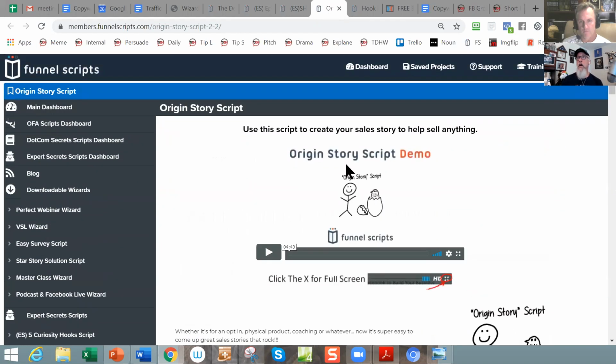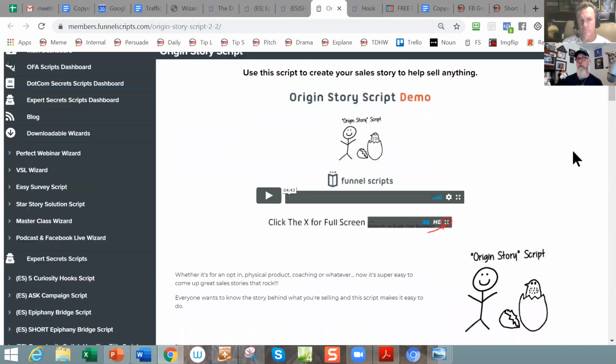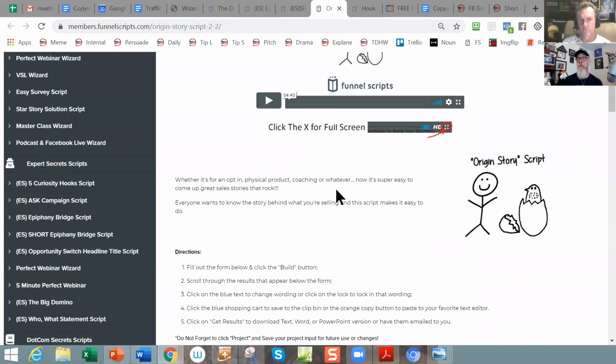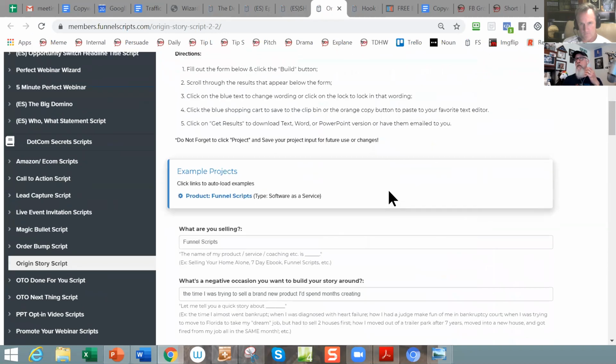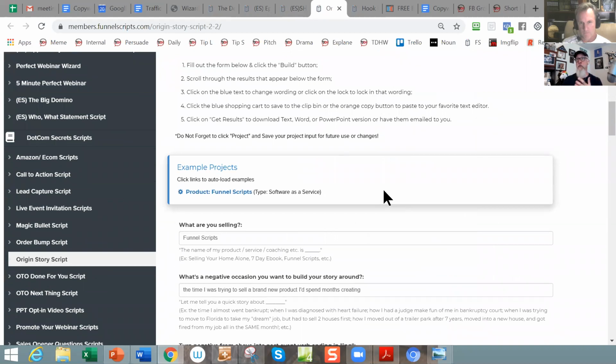So the fourth script we have to help you with creating this is one of the original scripts that we have from the .com secret scripts, which is the origin story script. And this is where, whether it's for an opt-in, a physical product, or coaching or whatever, now you can tell the origin story of something, how something came about. And usually it's because of some negative event.